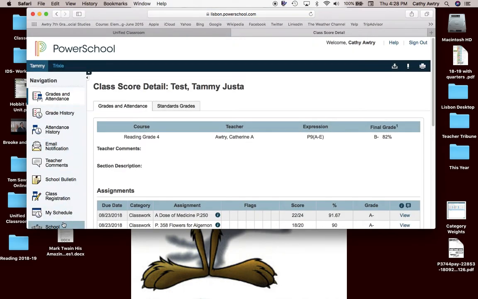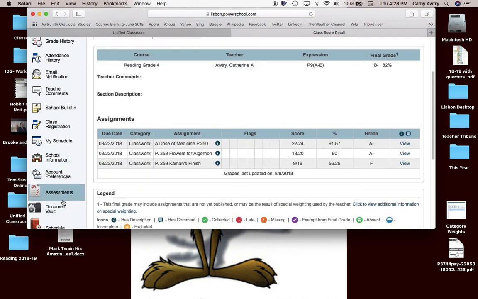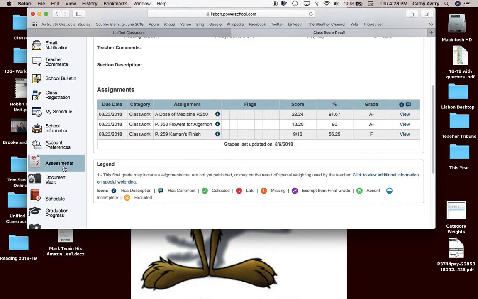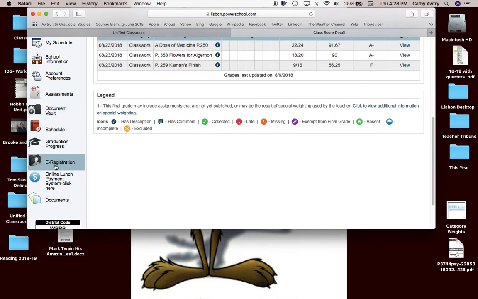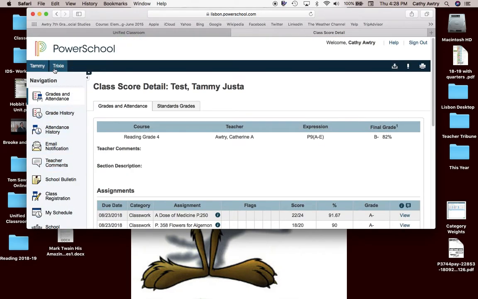Again, you can come back down here and get to e-registration for next year. You can see right here where the e-registration is to get ready for next year. Okay. You can also click different tabs for each kid.